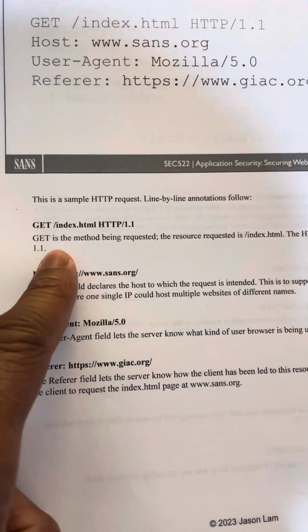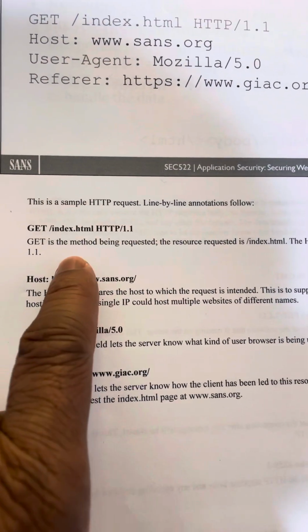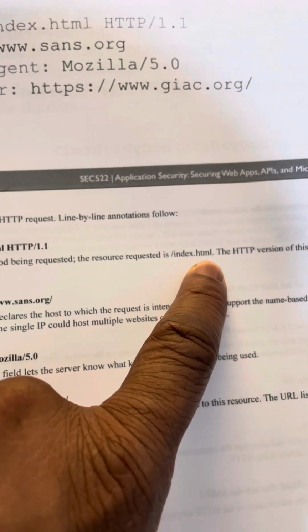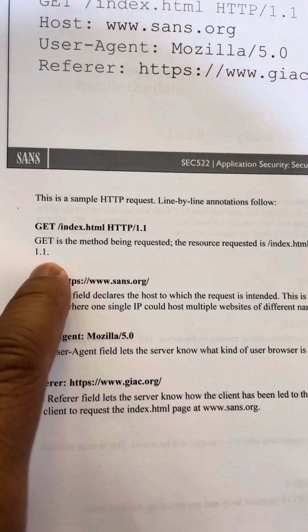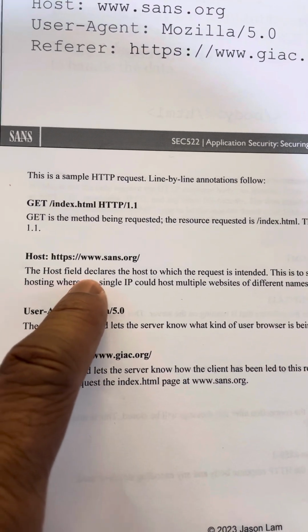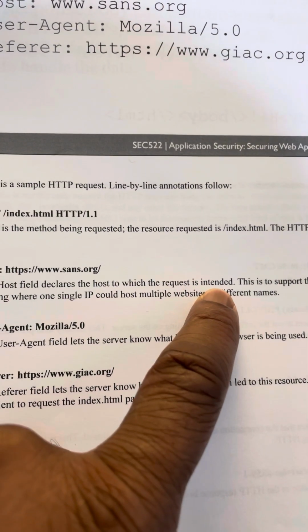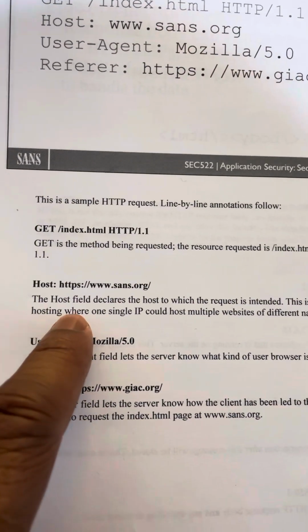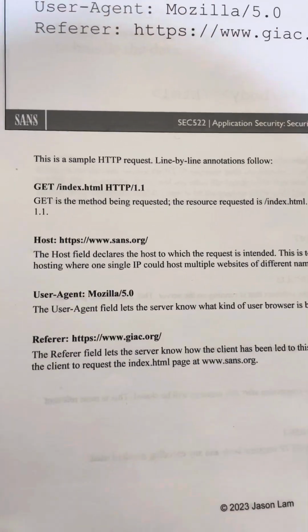You get a GET request, HTTP/1.1. GET is the method being requested. The resource requested is an index.html. The HTTP version of this request is 1.1. You've got a host. The host field declares the host to which the request is intended. This is to support name-based virtual hosting, where one single IP could host multiple websites of different names, right?